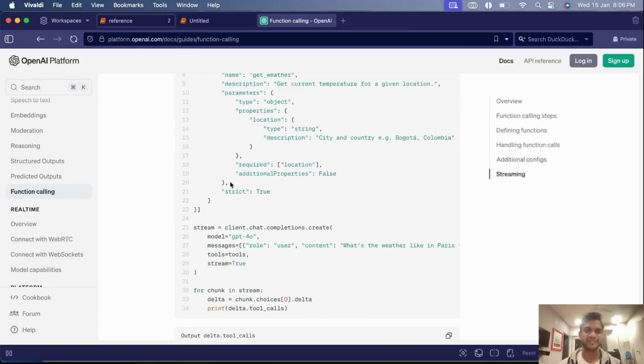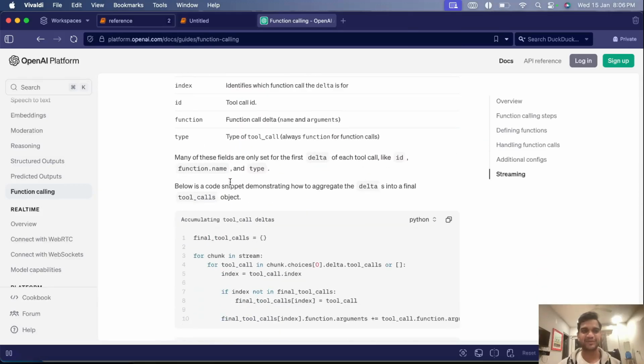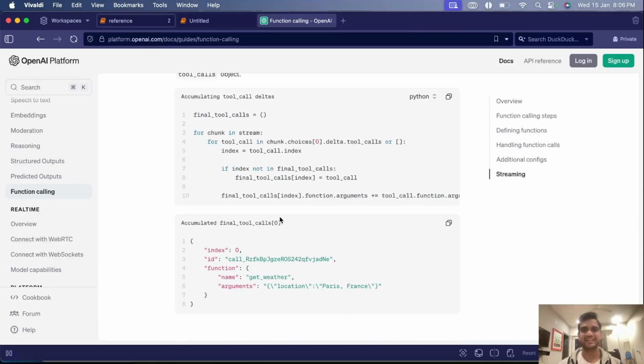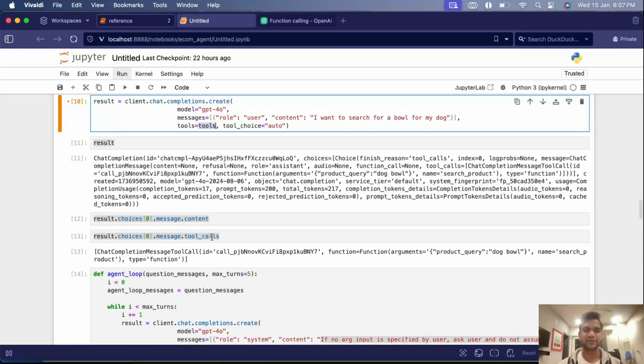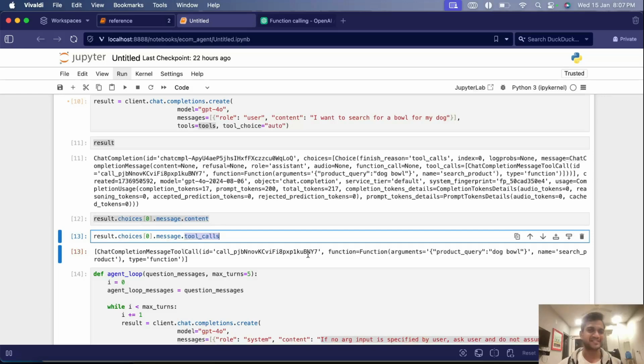There is a streaming option as well. I leave it up to you to go through it and see if it is useful for you in any way. But yeah, this is how we use tool calling or function calling in OpenAI by passing in tools and getting the tool calls from the LLM itself.